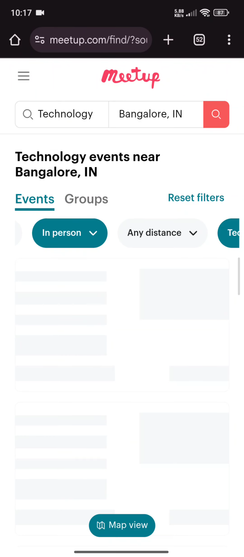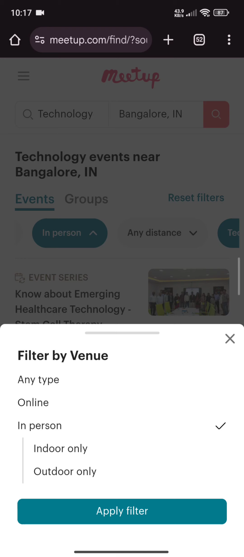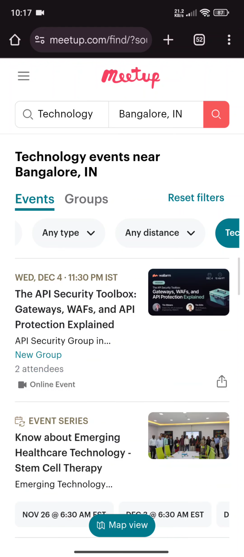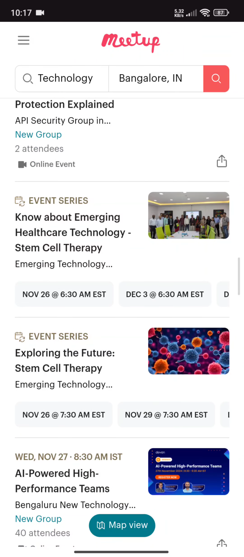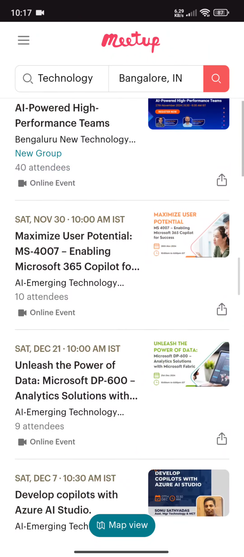It will show a list of the cities, and then you need to select the filters here, like in person or outdoor, indoor, or any type. I'm just keeping any type. And the distance also you can select, and whatever the upcoming events, it will show here technology-wise. If you are into DevOps or development, based upon your interest, you can choose and apply for that.